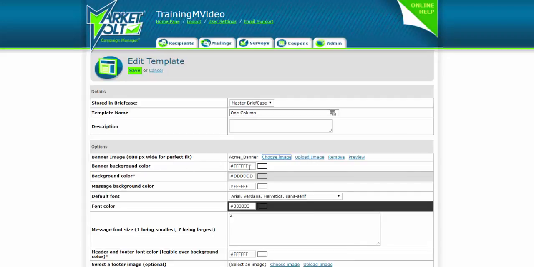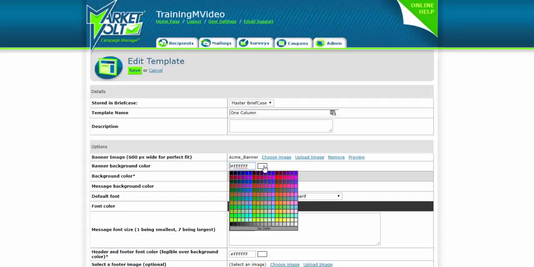Banner background color. This is the color that is behind your banner image. You will see the hex code color. If you know your hex code color, you can enter it in the box. Otherwise, you can choose from your color palette.